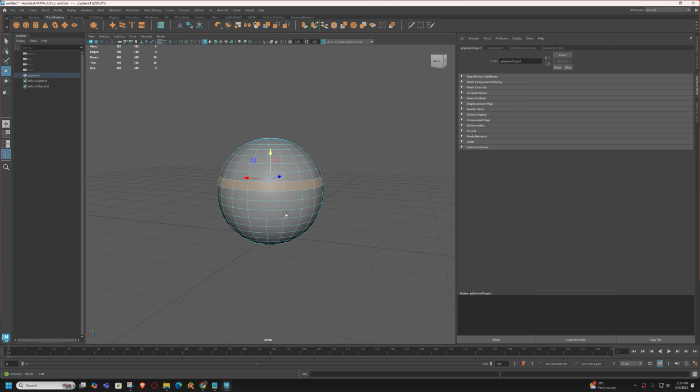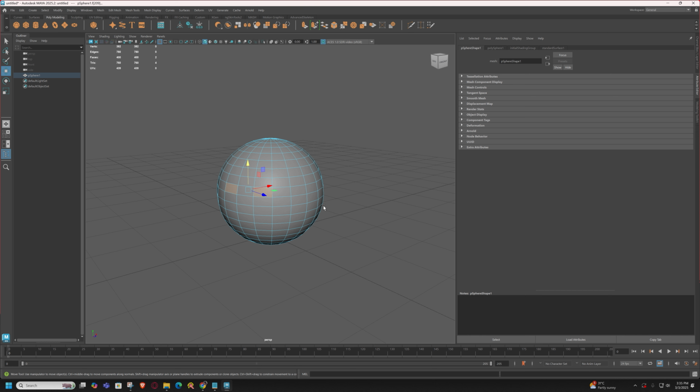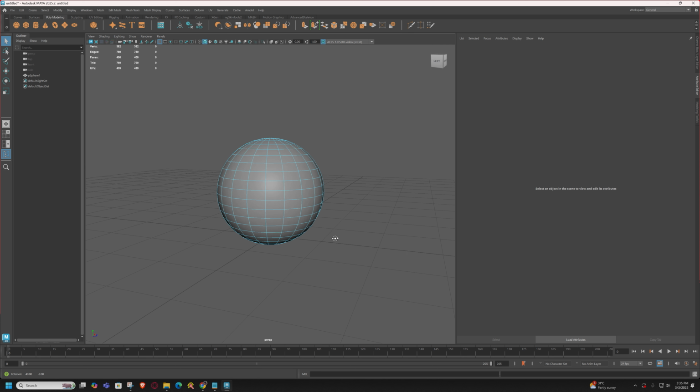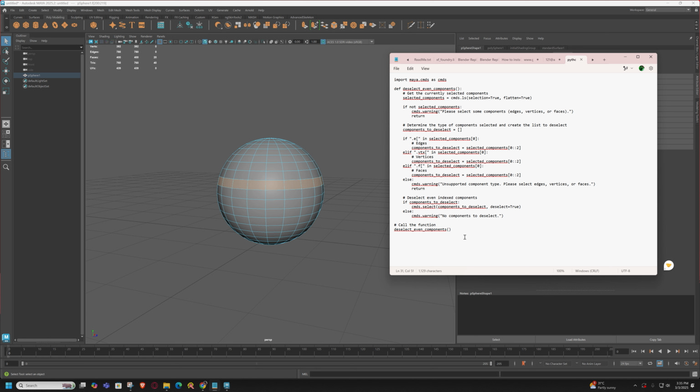But how do you select alternative faces in Maya? It's a bit complicated if you have to select each individual face in an alternating way. So instead of wasting time on this, first select a loop like this. Then I have a Python script over here. You can see this is my Python script. I'll just copy the Python script.